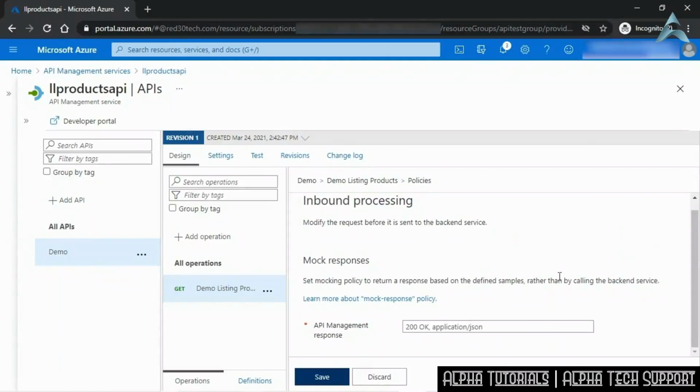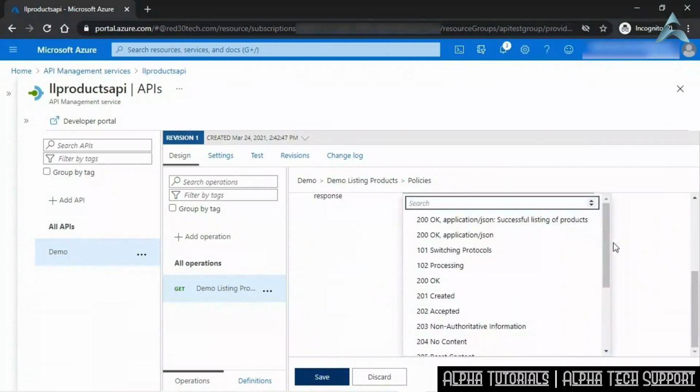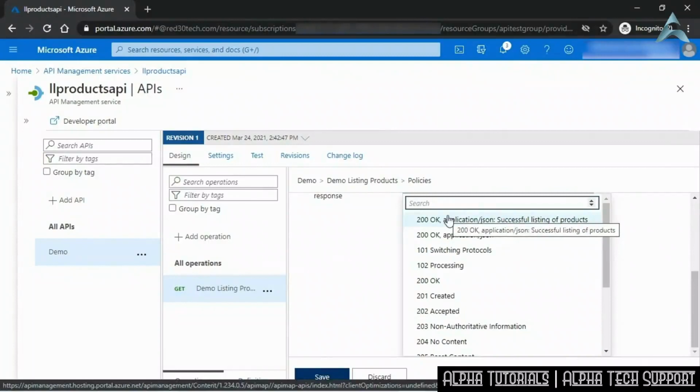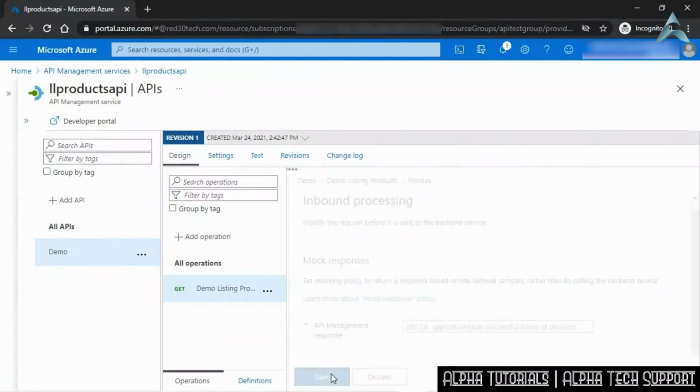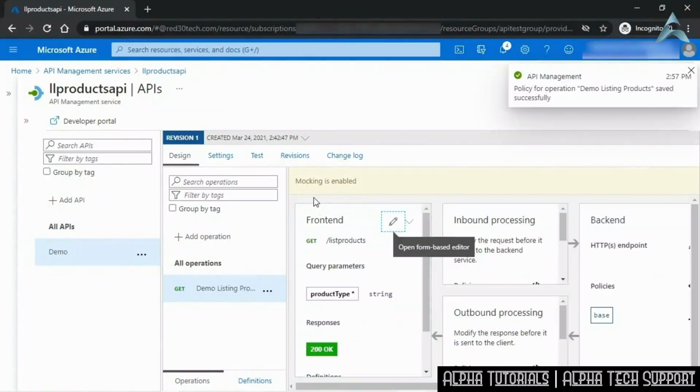Here, the only option we pass is the representation. And if we look at the representation list, we can see that we have a 200 OK status code, application JSON, successful listing of records that we created earlier. So let's go ahead and select this one. And now click Save Changes. And if we enable mocking, we can see here that it says mocking is enabled.